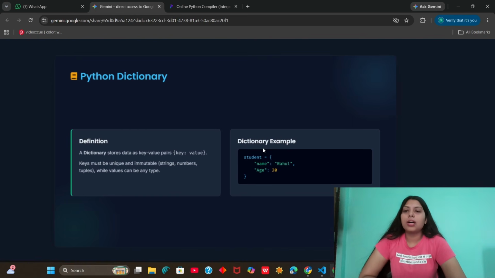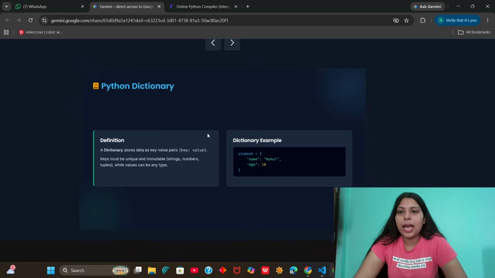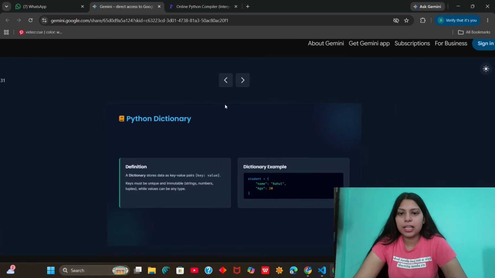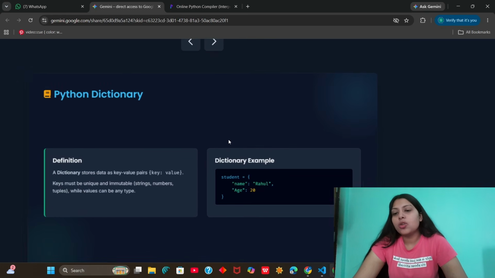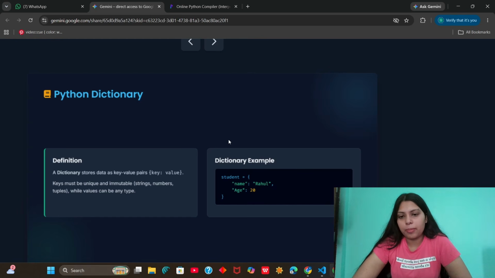Okay. Now coming into the Python dictionary. So we have learned some basic things about dictionary earlier as well. Dictionaries store data as key and value pairs. There is one key, there is one value. So keys must be unique and immutable. String, numbers, tuples, while values can be any type.